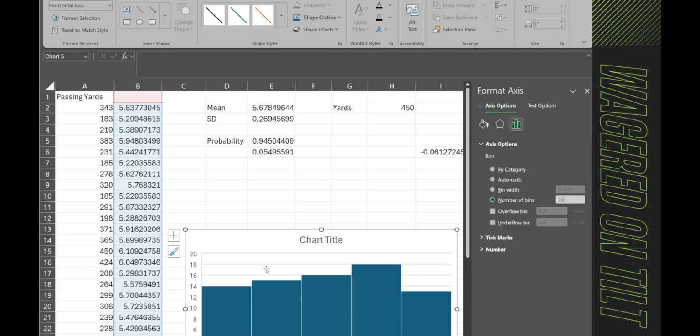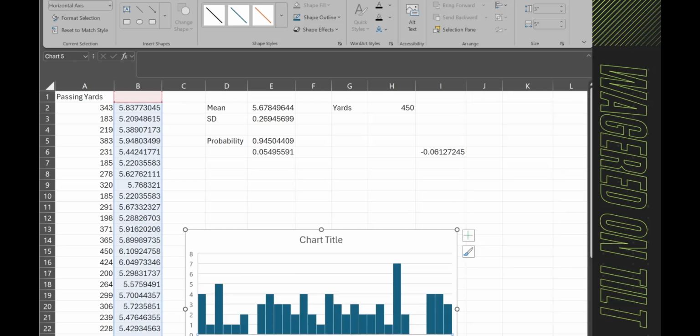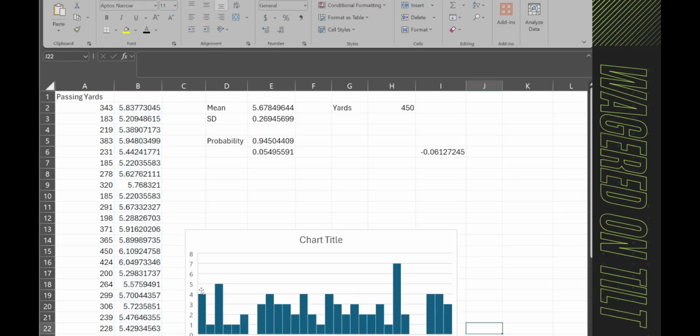So bins are just, again, these columns, right? You can either change the bin width by setting actual values yourself, but sometimes that takes too much time. So I'll just go ahead and set it to 30. And then we can look at the data here. Does this look like a normal bell curve? Not really to me, right? We don't see a normal bell curve shape to this.